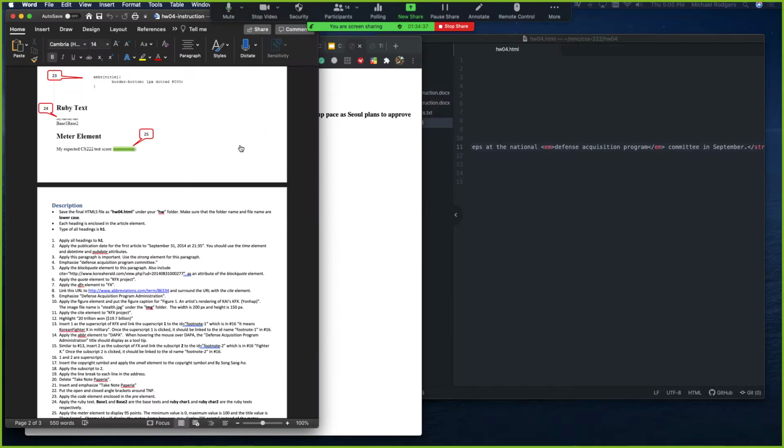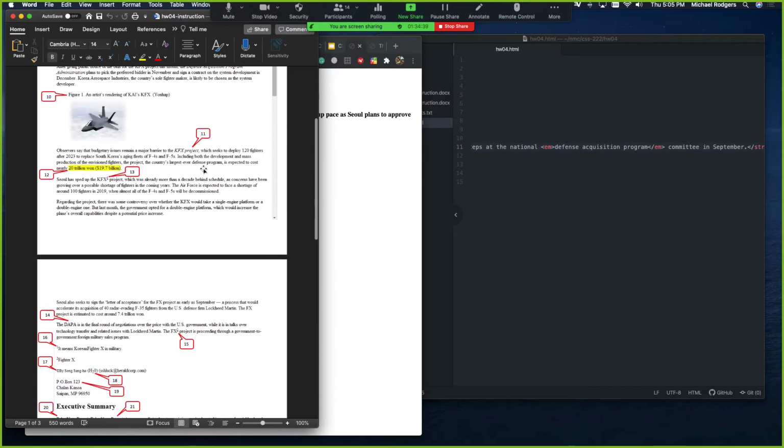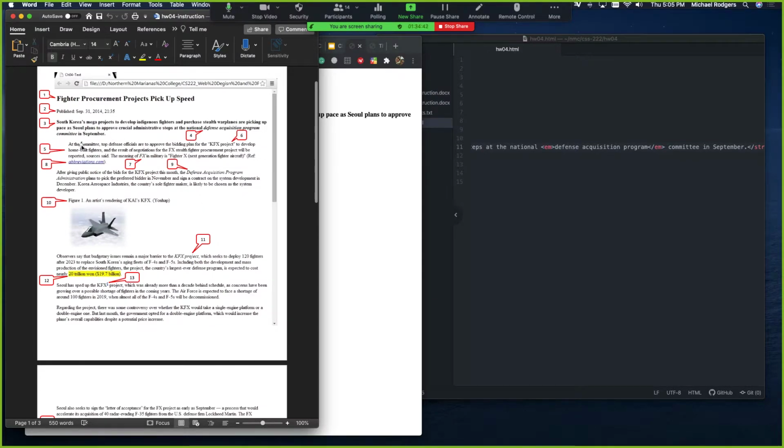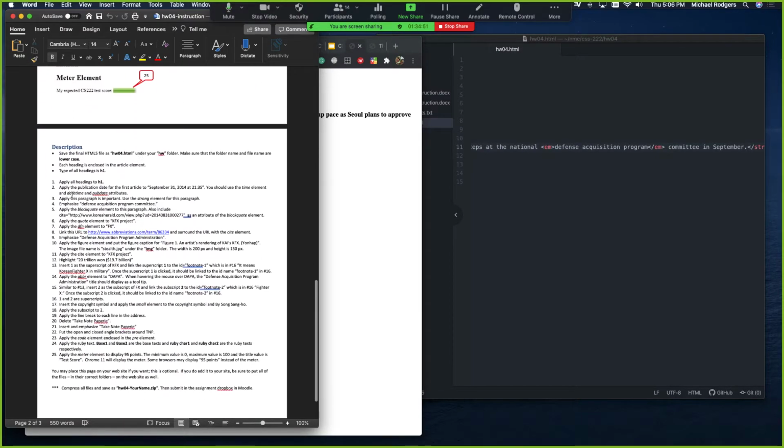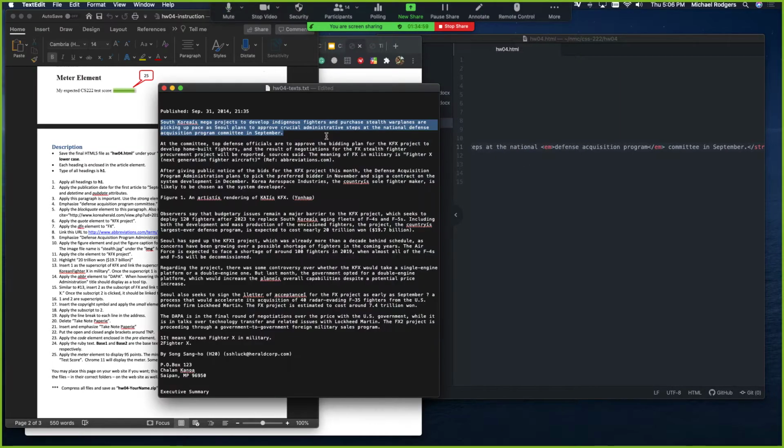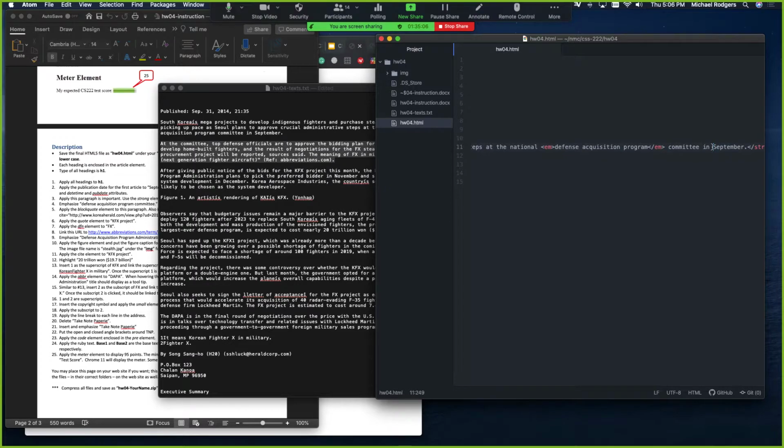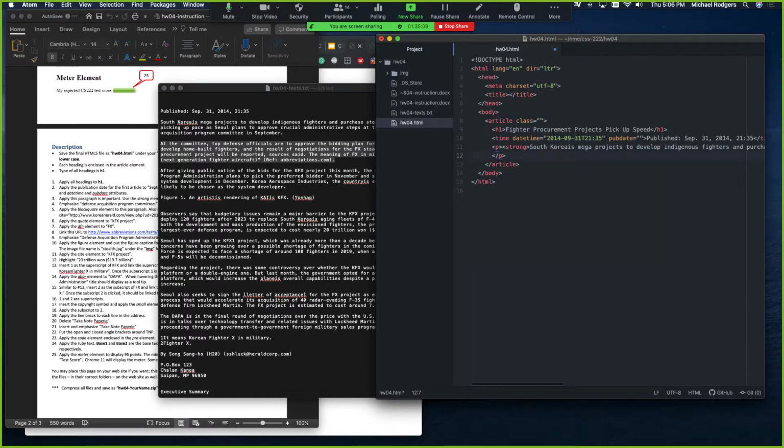All right, so let's compare it. Yeah, it looks about right. So the next thing is this text here. At the committee, top defense officials are to approve the building. All right, so number 5, what does number 5 say? Add the block quote to the paragraph. All right, so let's go to the text. This is the quote here. I'm going to copy it. It says to add it to the paragraph. So I'm assuming we're going to keep it in the existing paragraph.